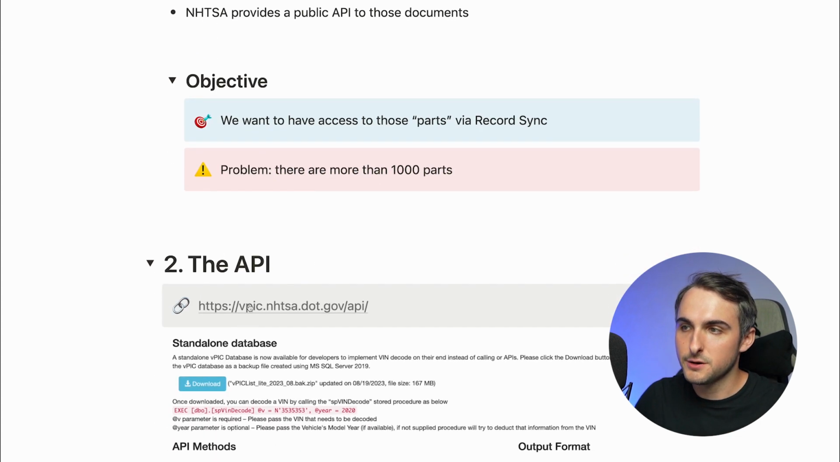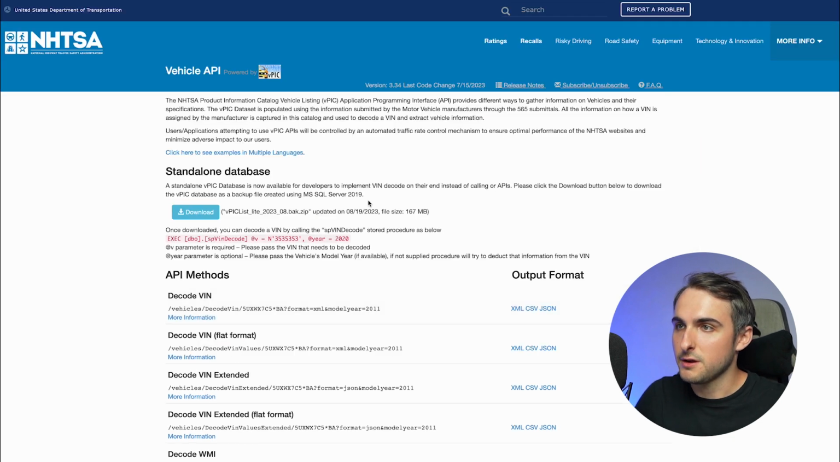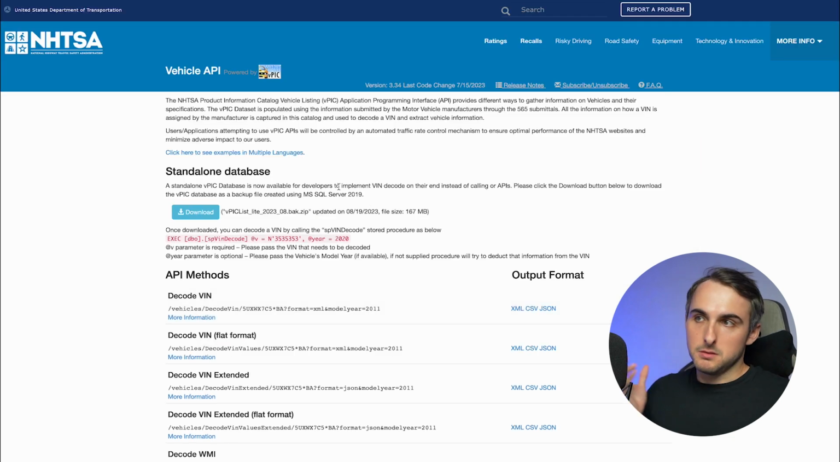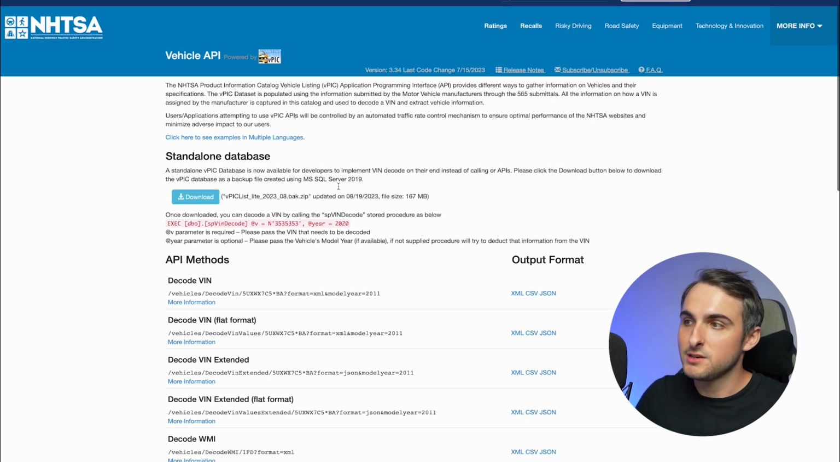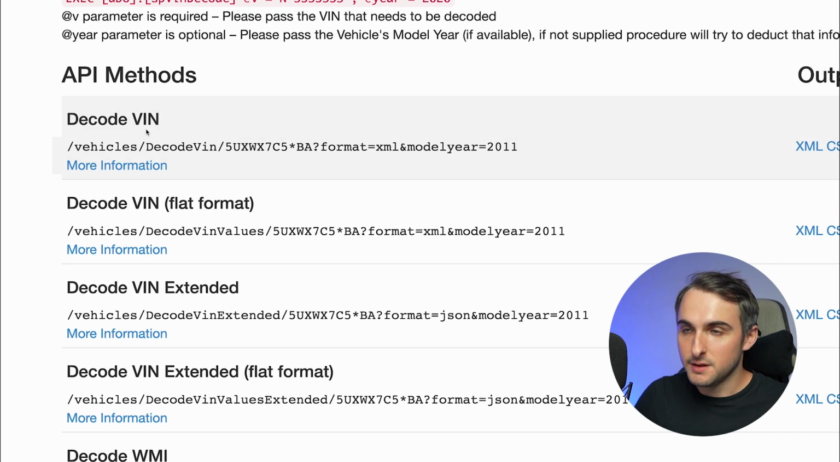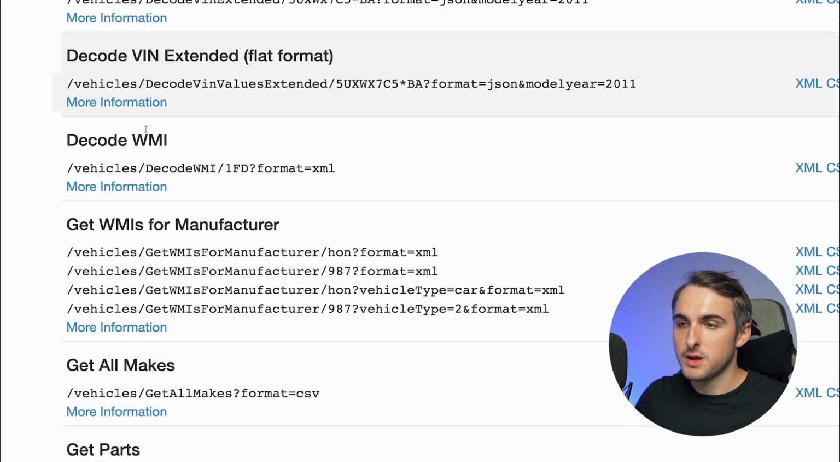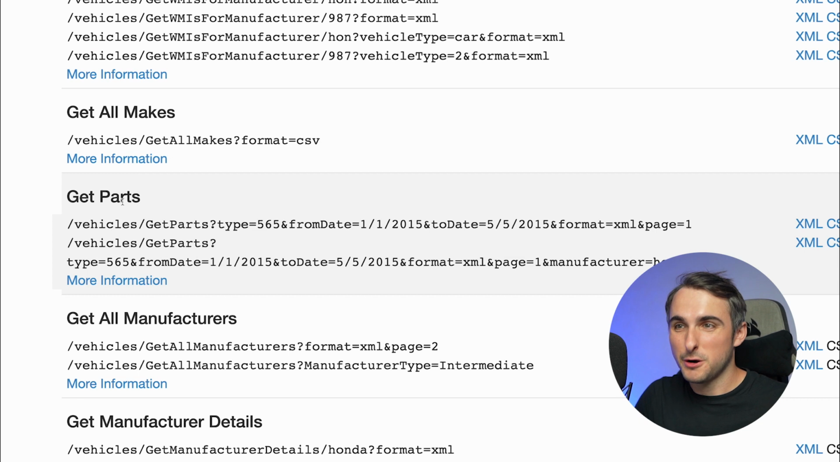Cool, so let's cover the API and what it is. I've put the link here to the API. You can click on this here. I'm going to take a look at the API. This is an interesting-looking page, but what is interesting is all the different methods that are provided by NHTSA. So we get, for example, decode VIN, vehicle identification number. We can have get all makes. And the one that is interesting is get parts here.